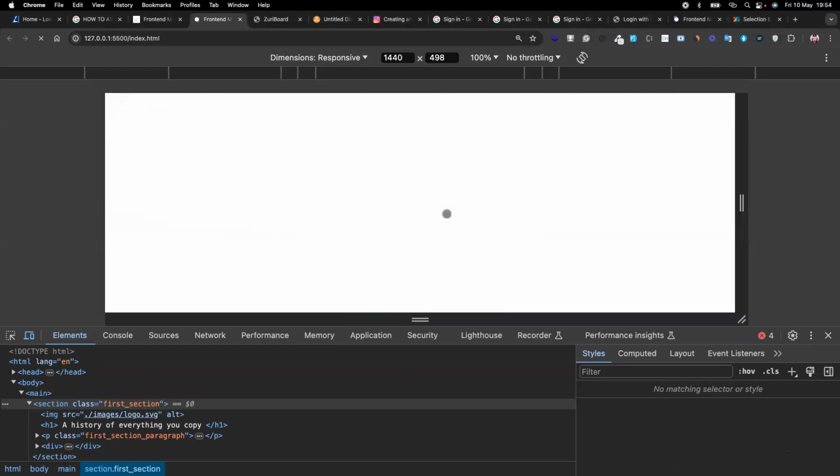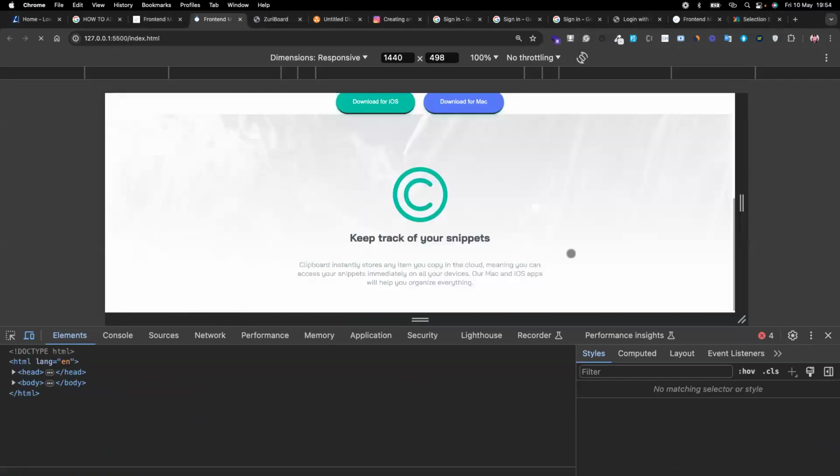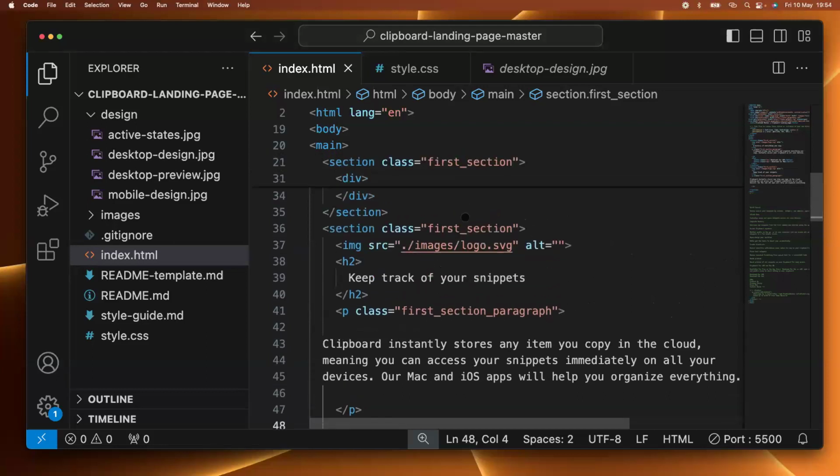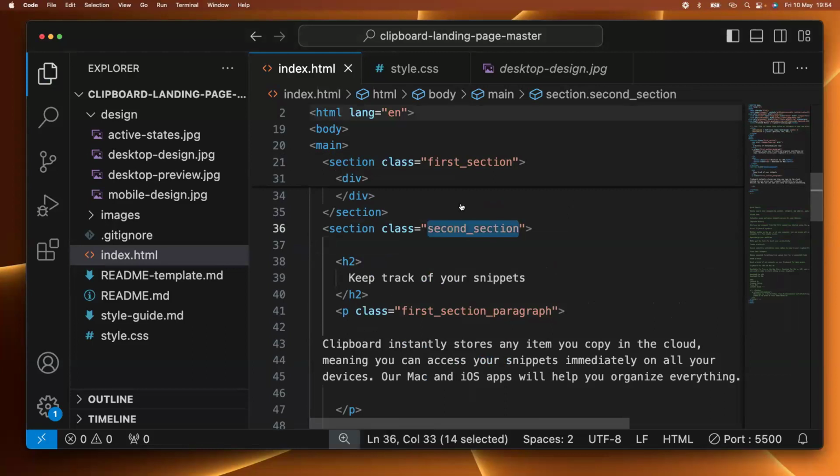This is refreshing. Okay, sorry, I didn't remove the background, so I need to remove this first section. I'll go and change. I remove this logo first. I don't need the logo. This first section, instead of first section, I can call it second section. Second section. Save. Then come in.